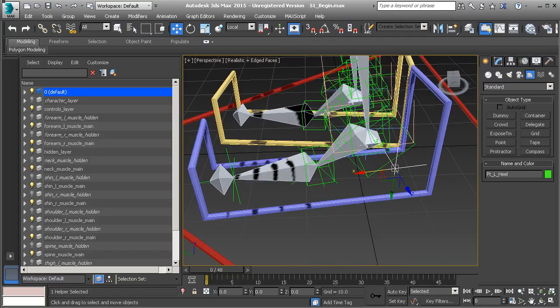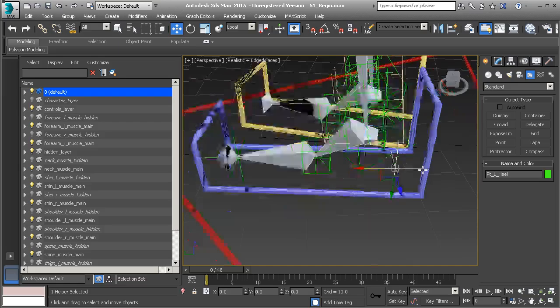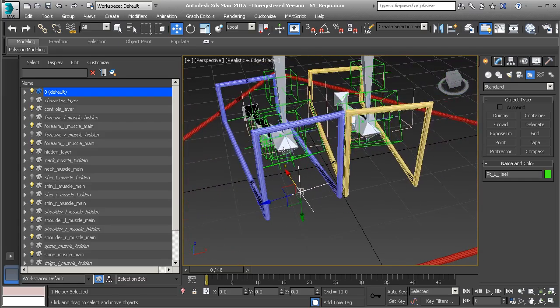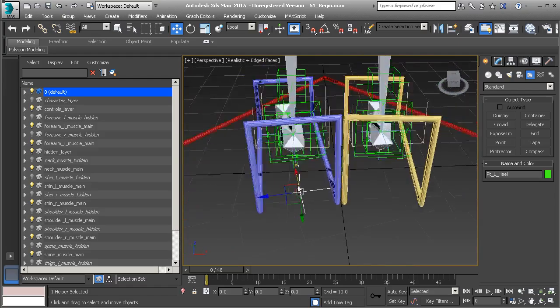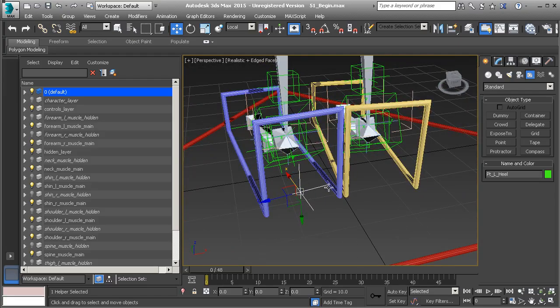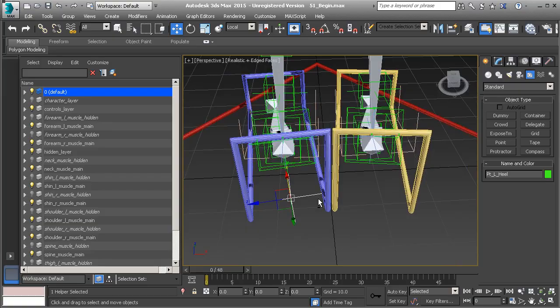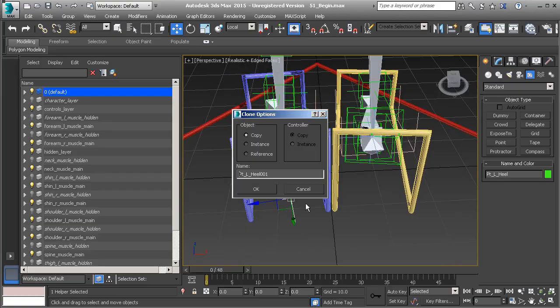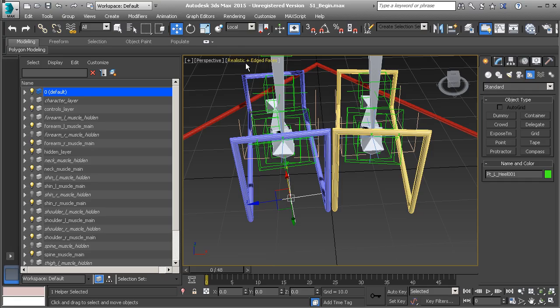I'll pause the video and do that on my end, but before I do that, let me show you how to mirror the heel, because that might seem kind of tricky, but it really isn't. What we could do is clone our helper, and then from there we can switch our coordinate system for the move gizmo to view.